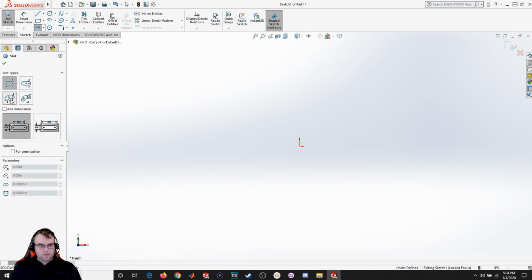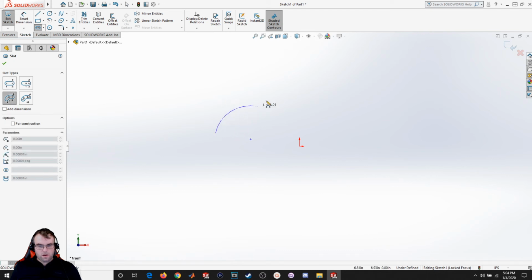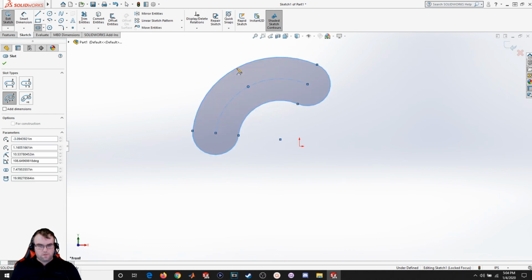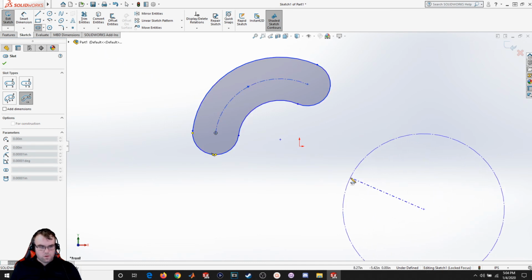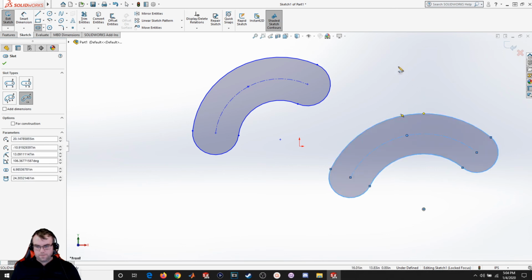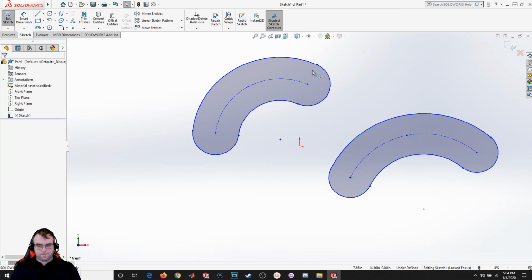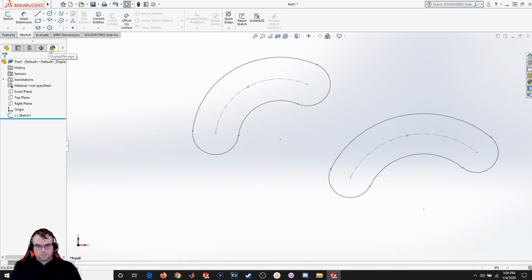So let's take a look at the 3-point arc slot. So 1, 2, 3, 4. And then the center point arc slot, so it looks like it's 1, 2, 3, 4. Let's keep going. I'll hit escape.